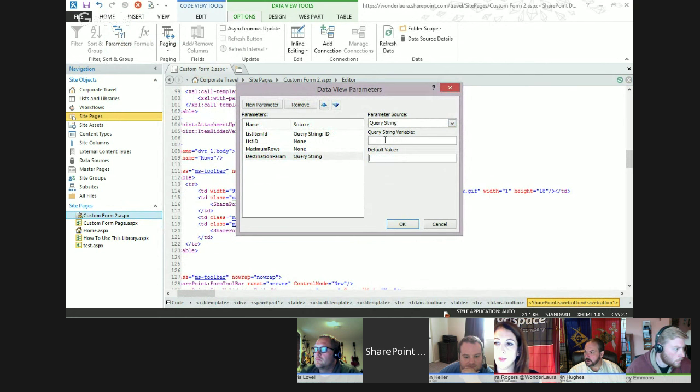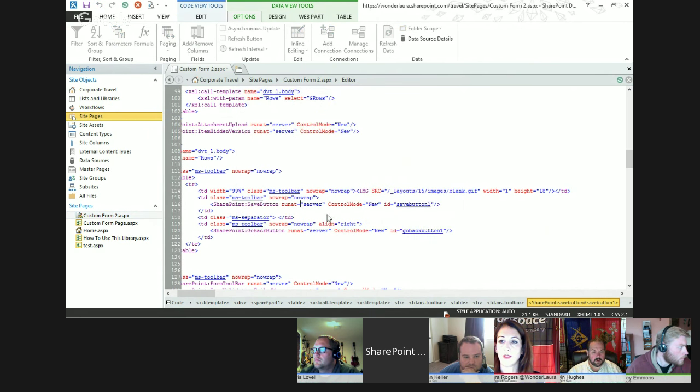So the part that I put in right here, the word, is going to be the part like question mark destination equals. So this is the word that it will expect for me to be using in my URL when I'm sending that parameter. Okay, and then I could put a default value if I wanted to. All right, so now I have a parameter. Now I need to pass the parameter to the destination field.